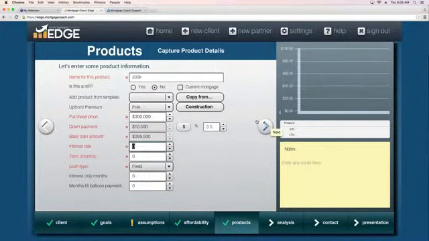Now let's go ahead and do our loan amount or down payment against that amount, key in our interest rate as well as our term.